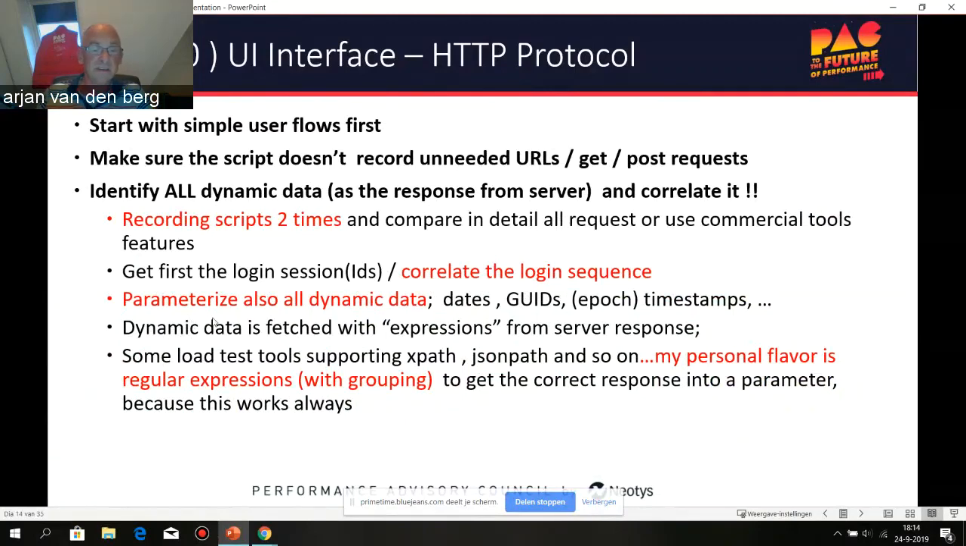Of course, the dynamic data is fetched from the server response with expressions. A lot of tools use, or you can use, XPath or JSON path or whatever. My personal flavor is to use regular expressions with grouping, because that always works. If you learn regular expressions, then you can use them in almost any tool, and you can get almost everything from the response that you need in other requests.